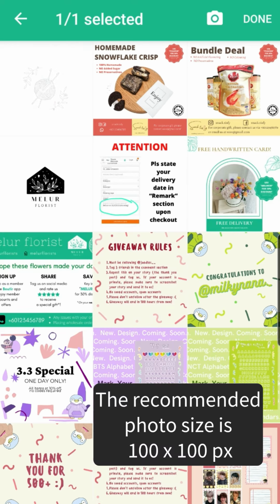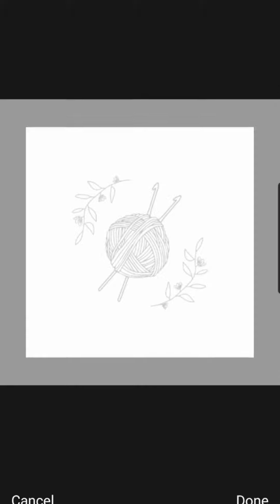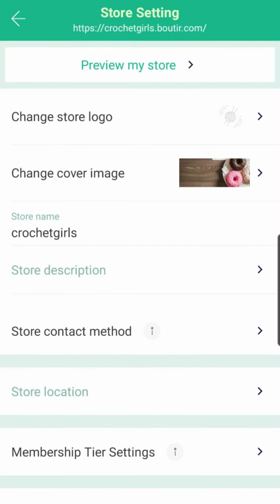The recommended photo size is square size at 100 by 100 pixels. Once chosen, you may pinch in and out to adjust the size of your logo. Once uploaded, you may click Save.